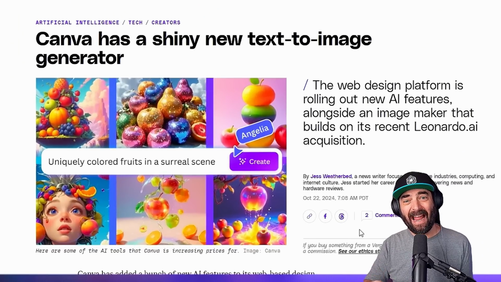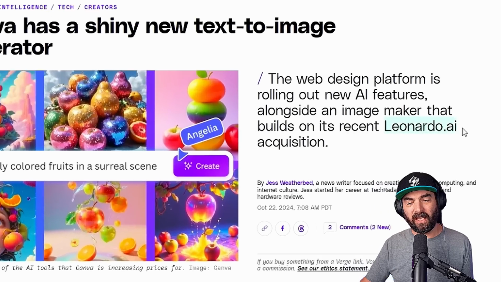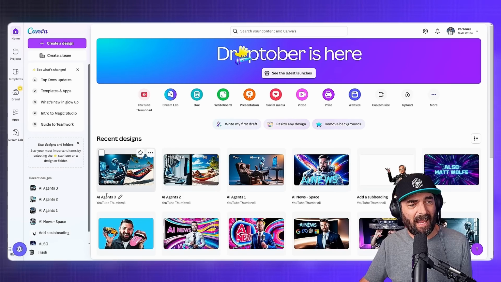Canva got some new AI image generation in it this week as well. And it actually uses the new Leonardo AI Phoenix model. Now, full disclosure, I am an advisor for Leonardo, so just keep that in mind. But I tend to talk about both the good and the bad with all the companies I talk about, advisor or not. But let's go ahead and jump into Canva here.